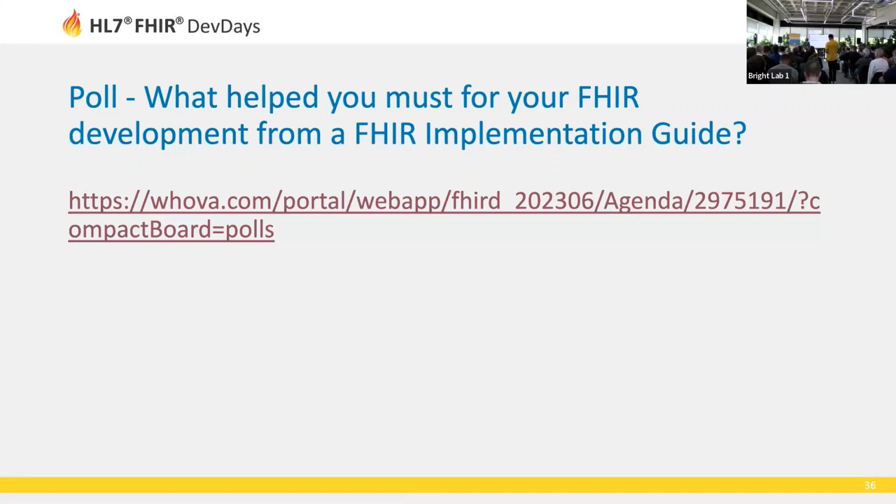I think there was once an initiative to mark examples as negatives, so that you can provide negative examples in an implementation guide. I'm not 100% sure if this is already in the IG publisher. Do you know it? I haven't played with it yet, but I know there's a feature where you do not do validation on this thing. Yeah, so you can mark resources.